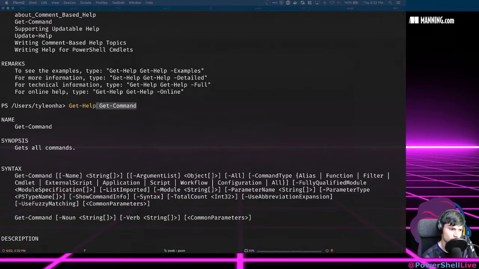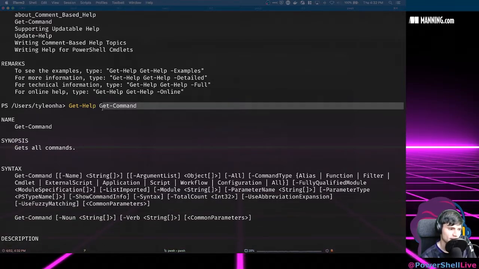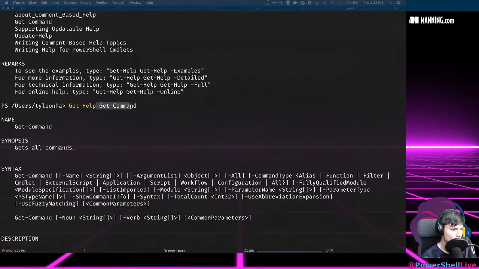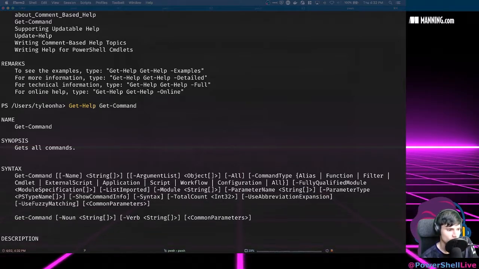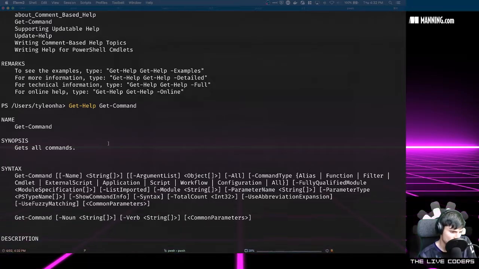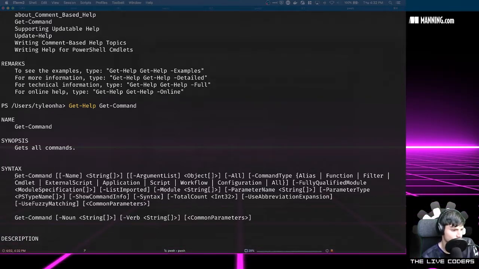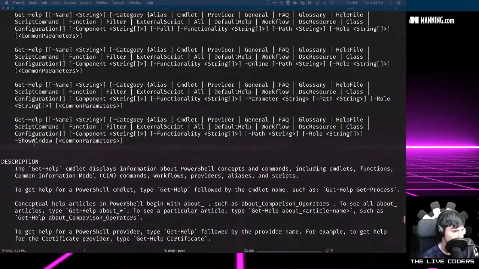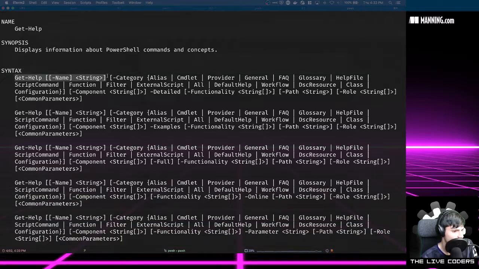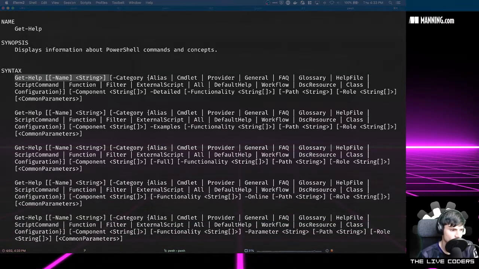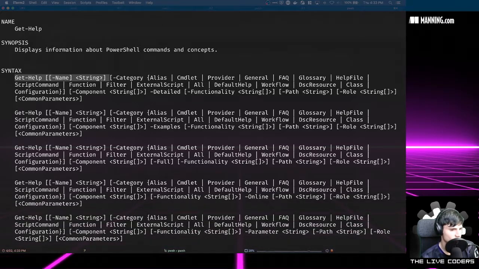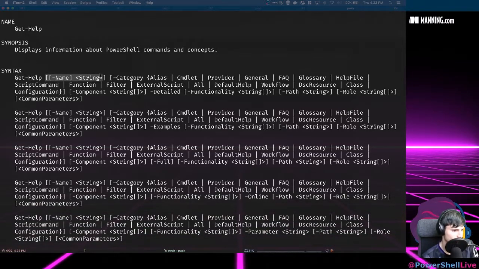So parameters, as you can see here, can be passed in like this, where you just pass the parameter in right next to the original command that you're running, or you can name the parameter. And this is what we're gonna see. Let me go back up to the Get-Help example up here. Yeah, this first part, ignore the rest, just look at this part right here. So it says Get-Help, and then in brackets we have -Name, and then we have string here.